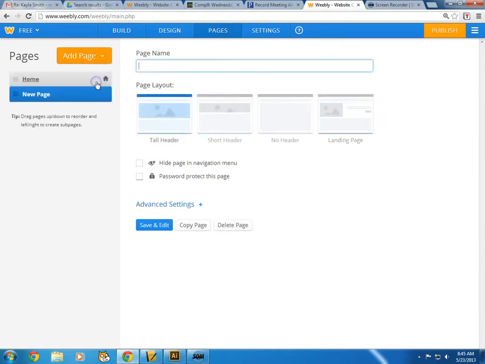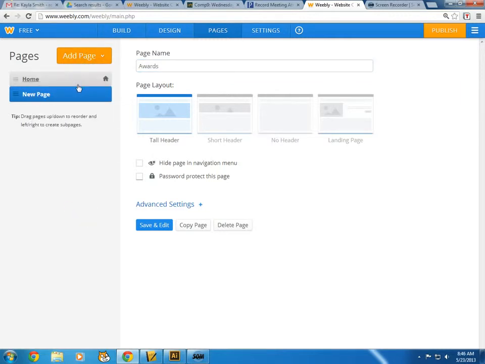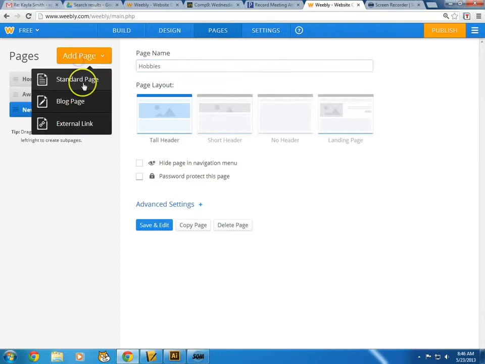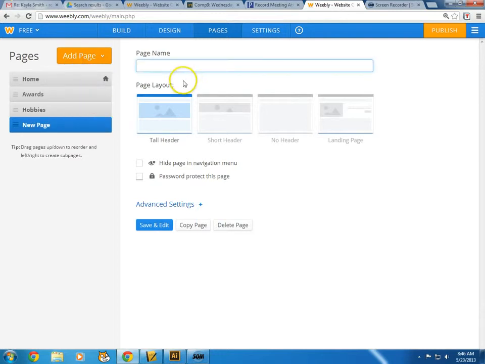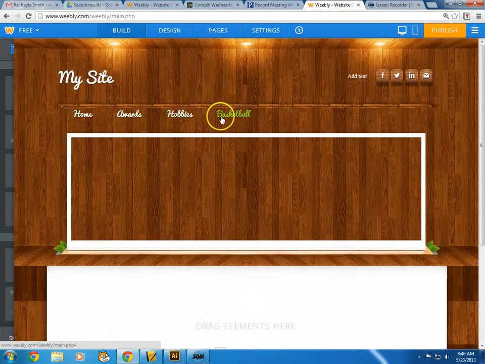And so what I'm going to do is I'm going to add a few pages. So I'm just going to do standard page for this. And I could call this like awards. All right. And I'm going to add another page. And maybe I'm going to call this one hobbies. All right. And then you can see, I'll show you after that. Okay. And then maybe under hobbies, maybe I'd actually have another one. So under hobbies, maybe then I would have like basketball. All right, and save. So now if I look, I have home, awards, hobbies, and basketball.